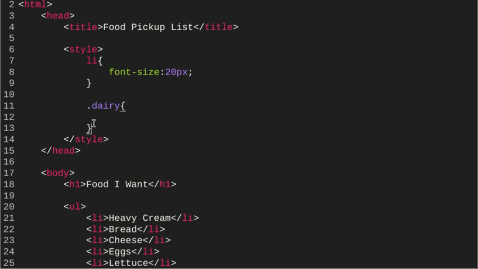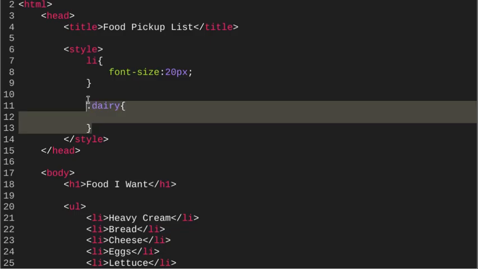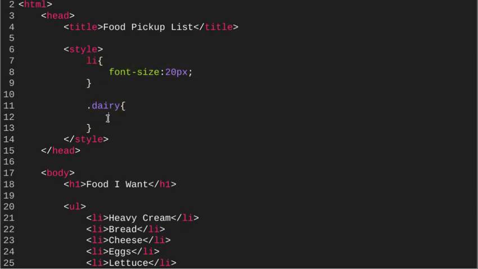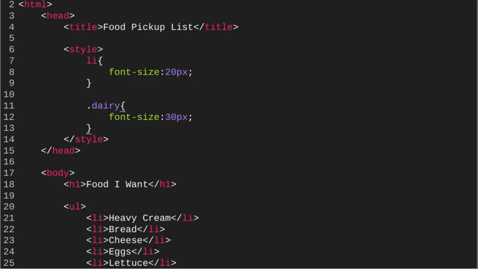Now, because the dairy class is more specific than the general list tag, it's going to override the list tag font size. So whatever I give the dairy class will now apply to anything that I give the dairy class to in the list, which of course for me is just going to be heavy cream and cheese. So we're going to give it a font-size. This time instead of 20 pixels, we're going to give it 30 pixels. And of course, this right now won't do anything. So if I come to my web page and reload, it hasn't done anything to heavy cream and cheese. That's because I have not told it to do it.